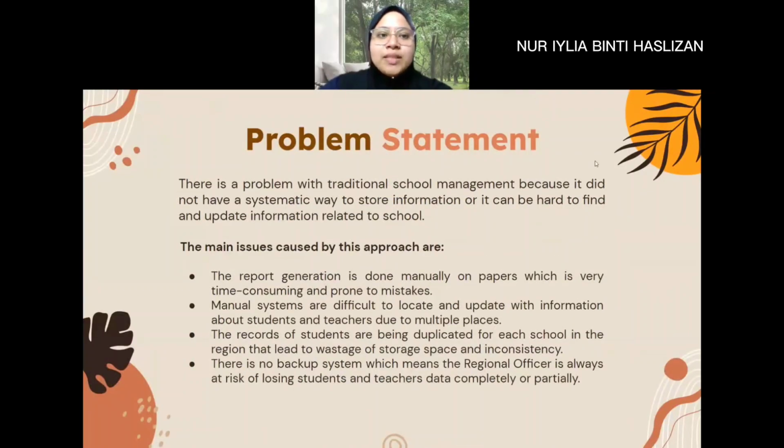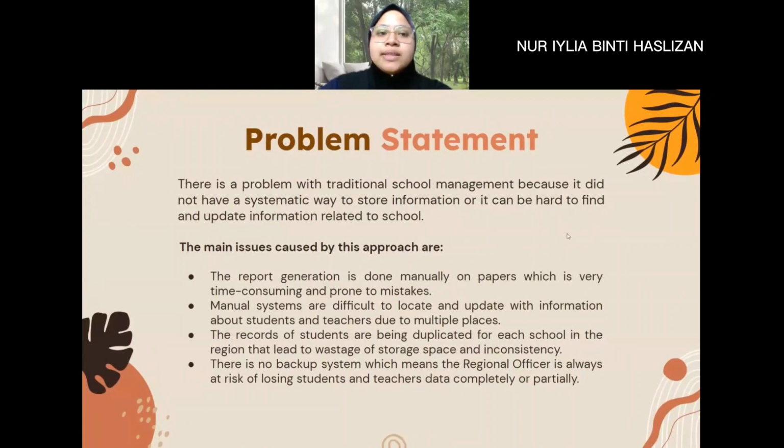So for our problem statement, there is a problem with traditional school management because it did not have a systematic way to store information, or it can be hard to find and update information that is related to the school. There are several main issues caused by this approach. For the first one, report generation is done manually on paper, which is very time-consuming and prone to mistakes.